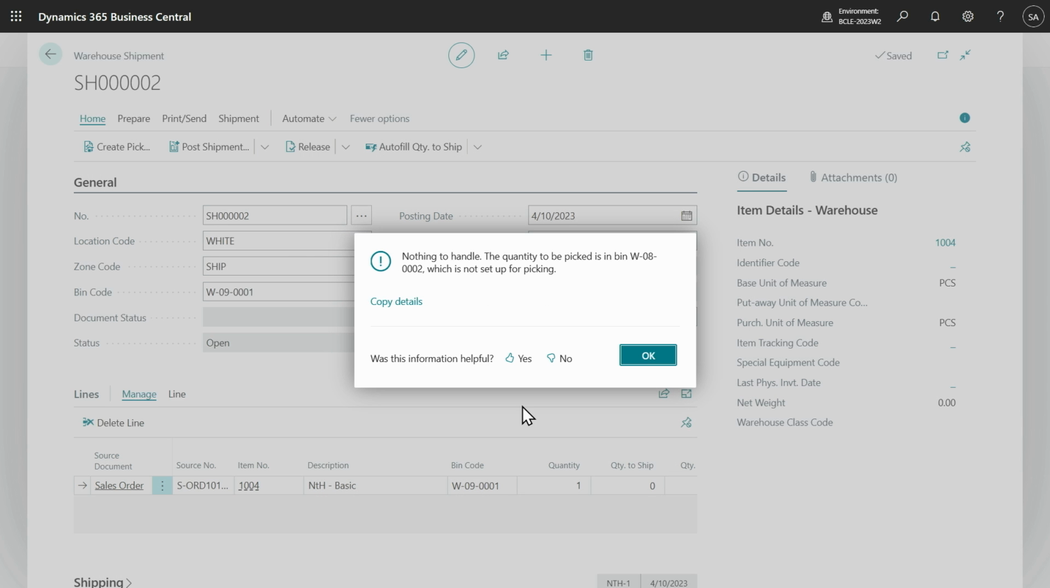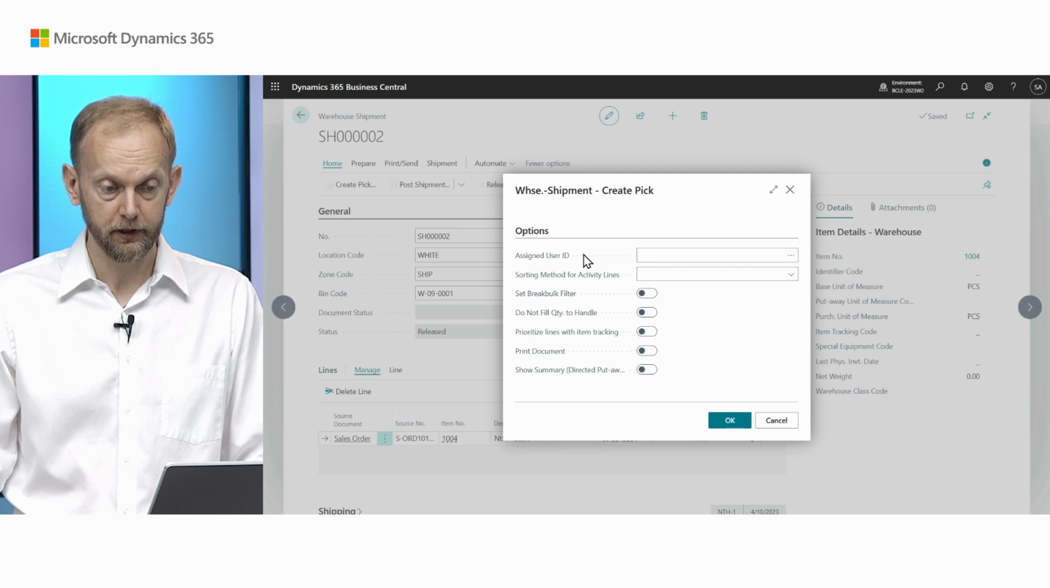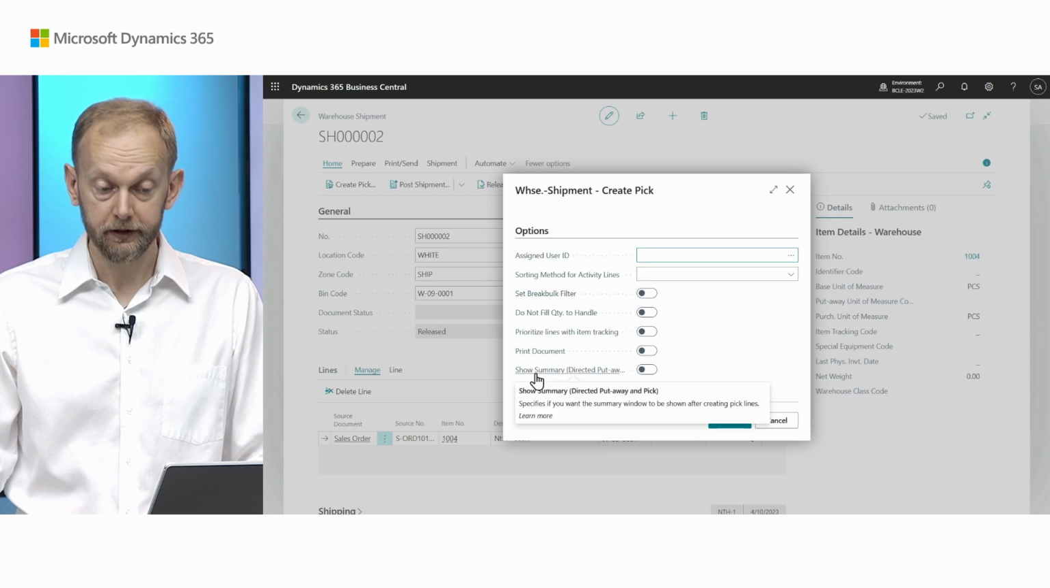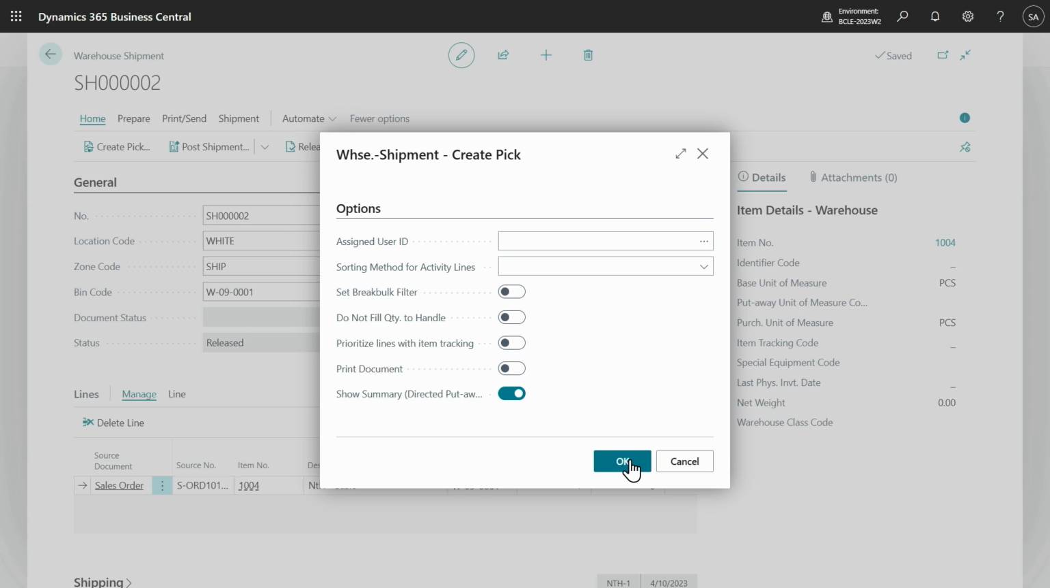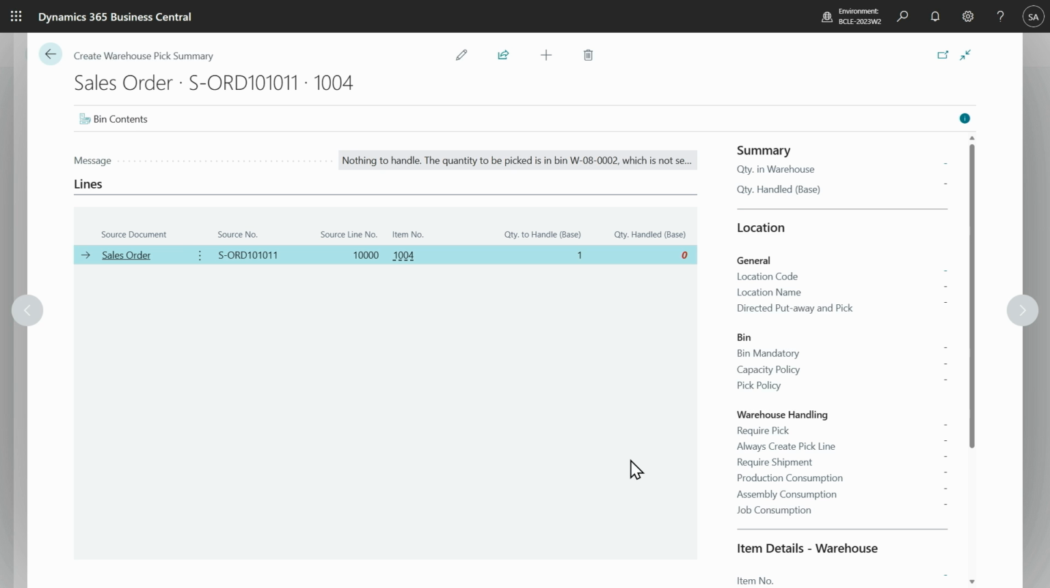Yeah, not very useful. Not very useful, but then I will try to create pick again, and in this case I will activate the Show Summary toggle. It also notifies you that it's only for directed put away and pick mode. So do not try it on other configurations. And what do we see here?